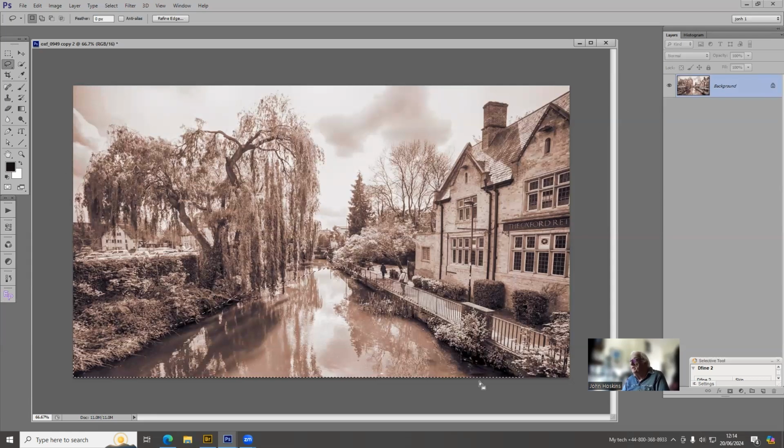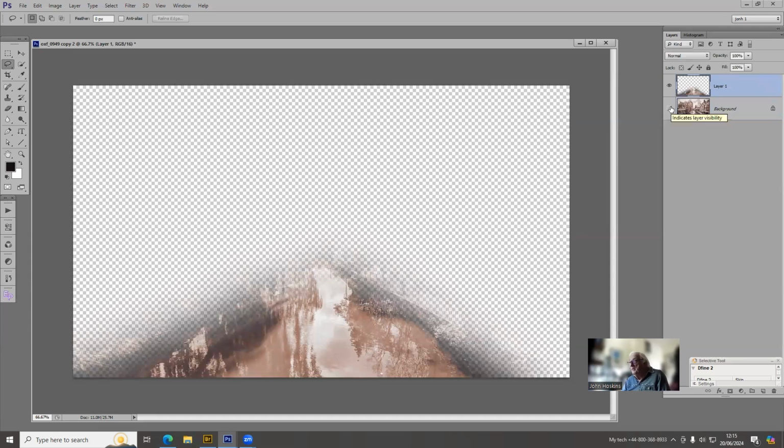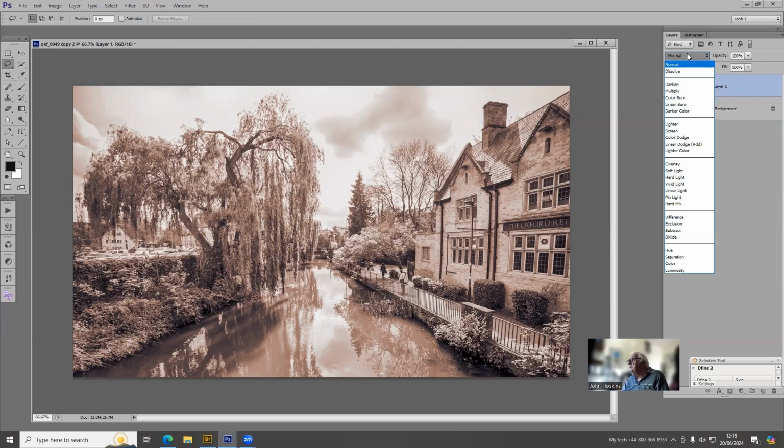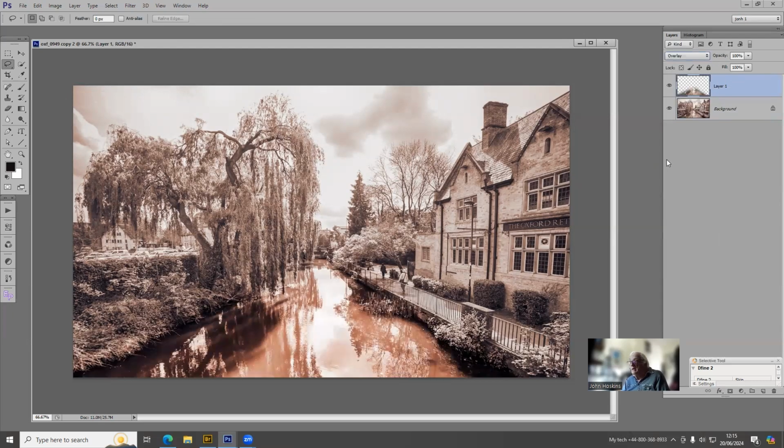I'll go with that. Control J, and if we turn the background layer off, we can see that we've got a really nice feather into it. Just got the main water, and change the blending mode to overlay. Probably a little bit too mighty. Let's go down one to soft light. That's better. And maybe reduce the opacity to about 75%. That's good. We're just making the water stand out a little bit more.